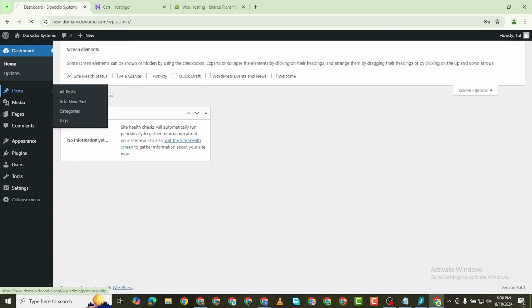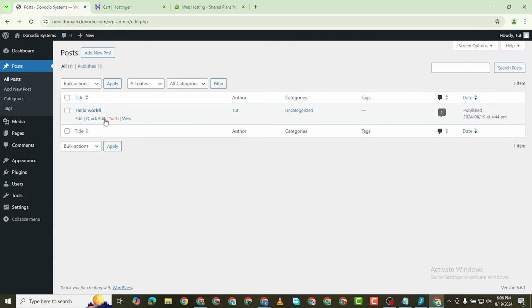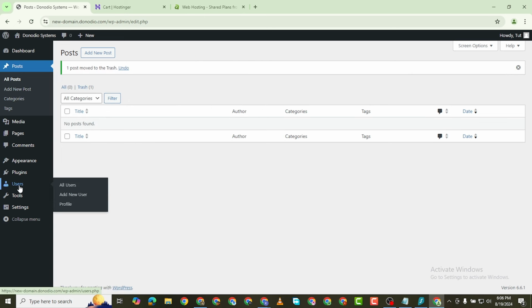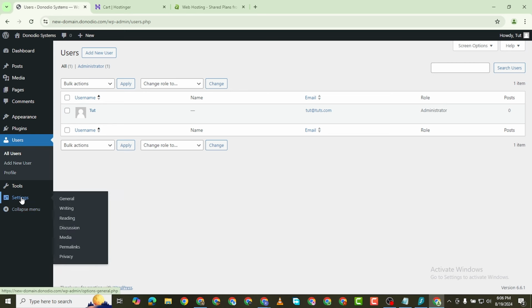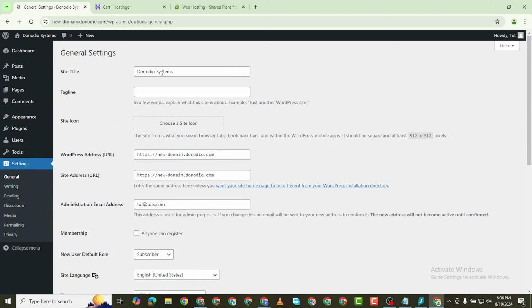Now I want to come to posts. We'll just do some basic cleanup. I want to trash this. I don't need this. When we come to users, we'll see that I have just one user. Then come to settings, come to general. And then you can change the name of your website.